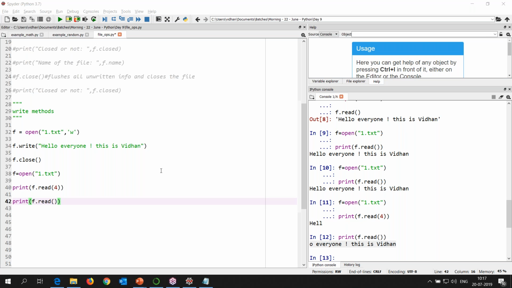Now see here, I can do something like this. I opened the file 1.txt, read the first four characters, and printed them. And next time, if I do the reading again, it's like you're reading a book. You read the first four pages, left the book, and put a bookmark on the fourth page. When you start reading again, you start from the fourth page onwards. Python also works like this. When I call f.read after this, the Python interpreter reads from where we had left.